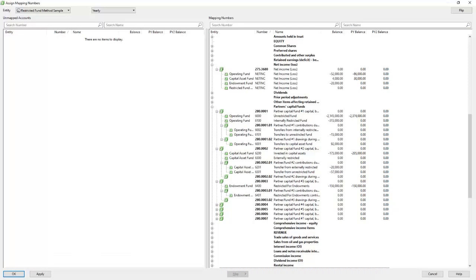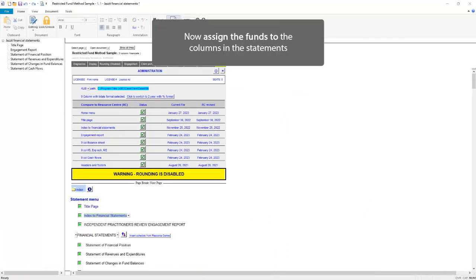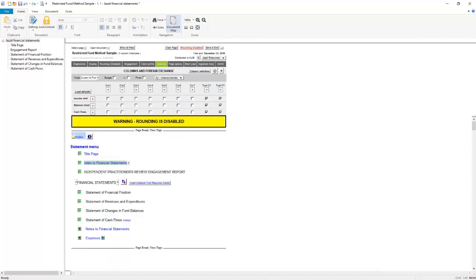Once these steps have been completed for all three funds, there should be no unmapped accounts remaining on the left. Then click Apply and OK. On the financial statements, we can then assign each individual fund to a separate column. To do this, we first need to select the columns to use. So click on Columns.